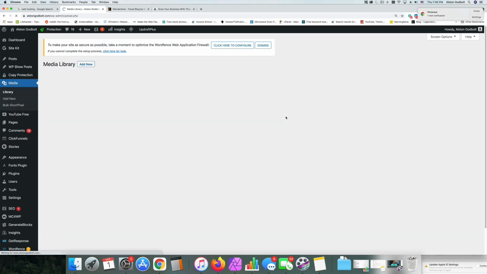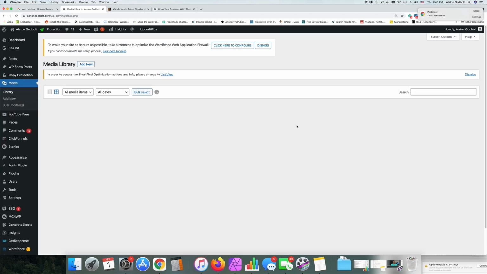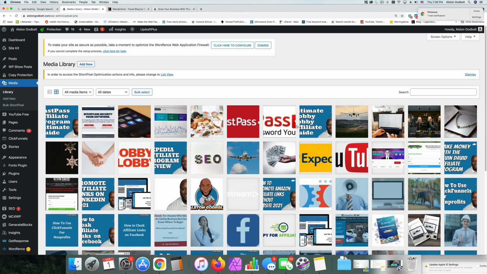Media is where you're going to store your media files. For example, your website really consists of pages, images, and video, and audio as well. So what you would need to do is you can upload new images through here. Just click on Add New, or you can upload them while you're writing your blog.